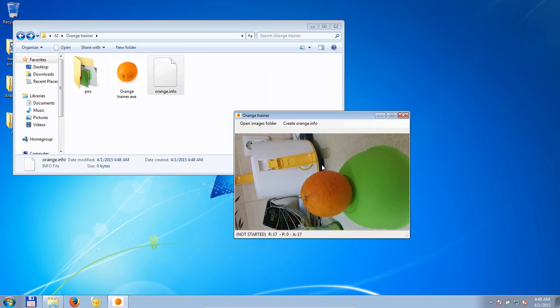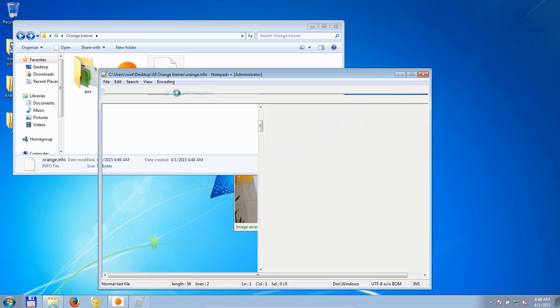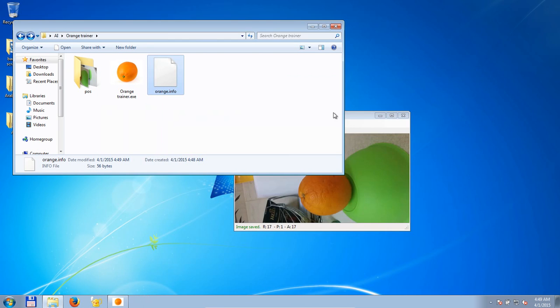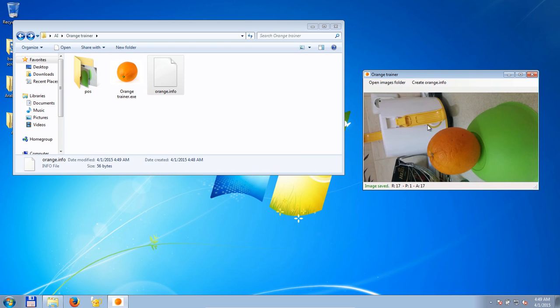But if I process an image like this and click create, we should see one. As you can see, it put it right here. So yeah, this is basically what it does. It's creating the info file in a really simple way.